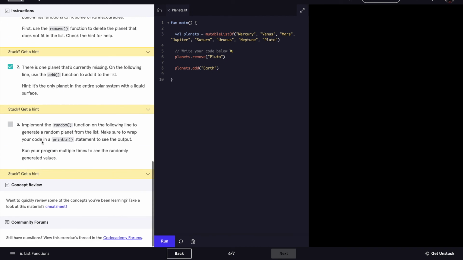Yay, we passed it. So implement the random function on the following line to generate a random planet from the list. Make sure you wrap your code in a println statement to see the output. So like this, println planets.random. So now it generates Mercury, but if we run it for a second time, it'll bring some other one. Venus, for example, or Venus again, or Mars now. Okay, it just picks a random one. It can bring Earth or Uranus or Neptune.